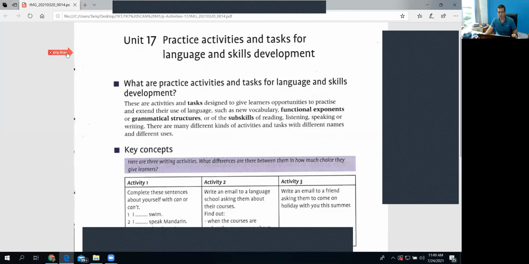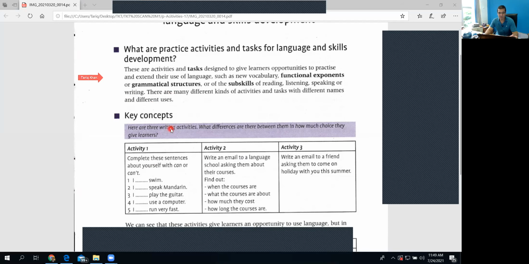Right. So Unit 17 is about practice activities and tasks for language and skills development. Now, we talked about different activities before. We will go into detail on that. What are practice activities and tasks for language and skills development? These are activities and tasks designed to give learners opportunities to practice and extend their use of language.